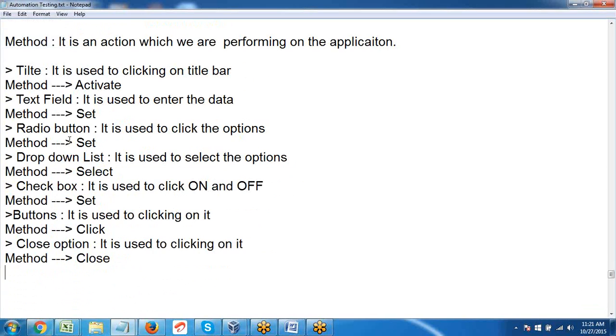You have to remember these formats: method, activate, set, select, set, click, close. Basically, these are all the commonly used options.